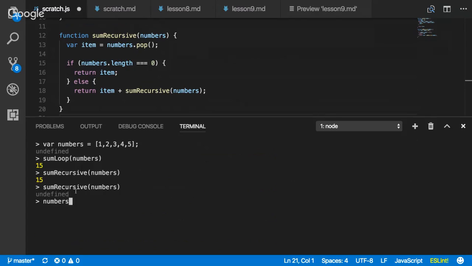And that's because the numbers array is empty. And the numbers array is empty because each time I looped through this, I popped an item off of that array. So by the time I'm done with my recursive version of my sum here, there's nothing left in my array. And since it was passed by reference, the numbers array that this function got is the same numbers array that exists in the global scope outside of it. So the side effect is that it sort of emptied that array, right?